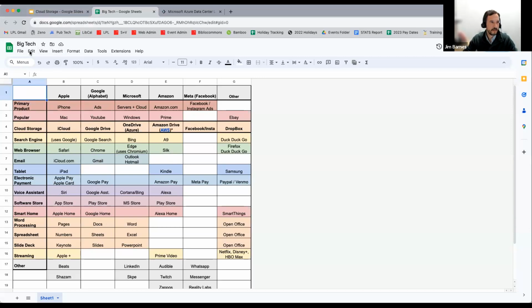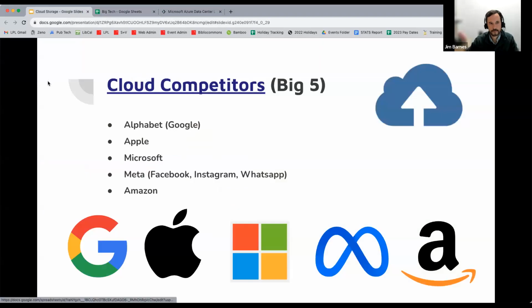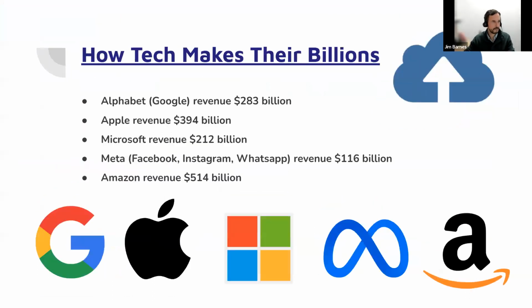I'm going to swap back over to my slideshow. Give me practice jumping between the windows.